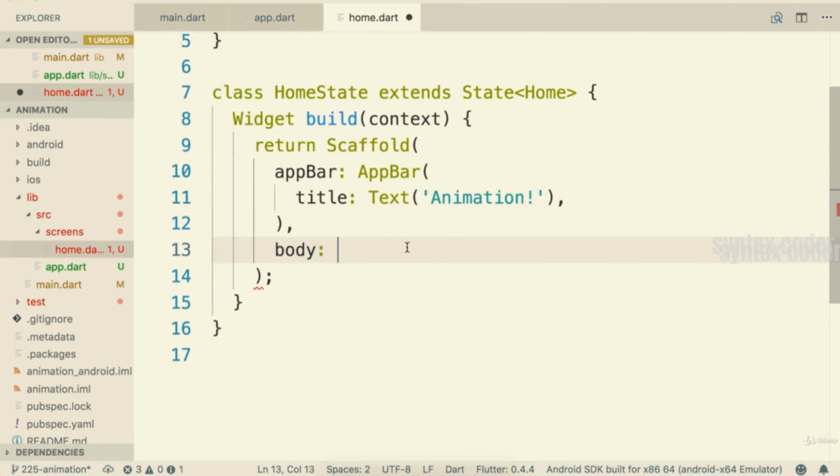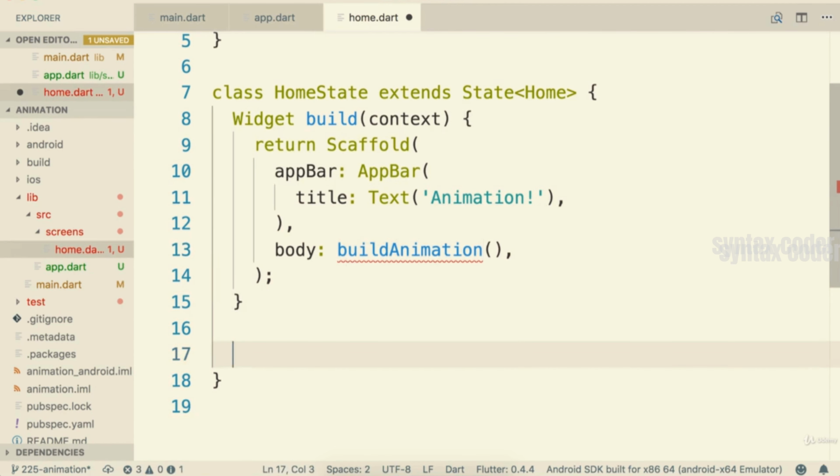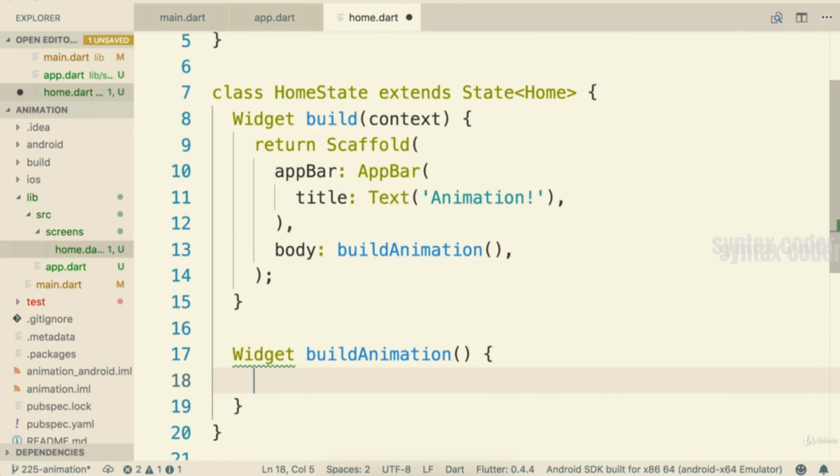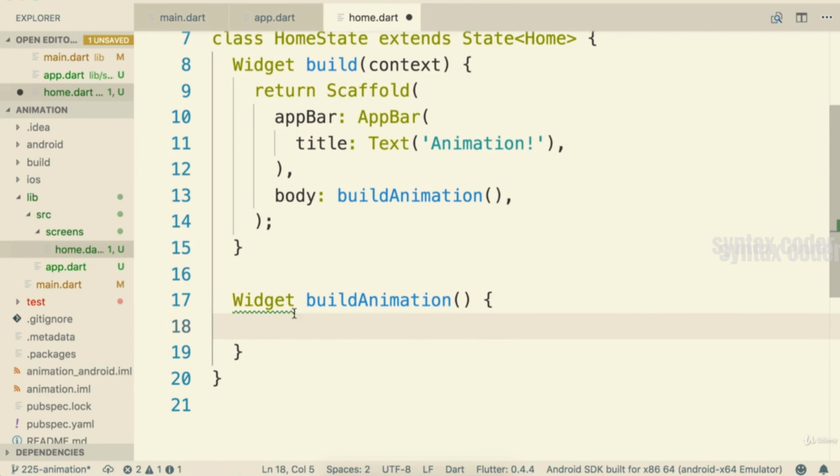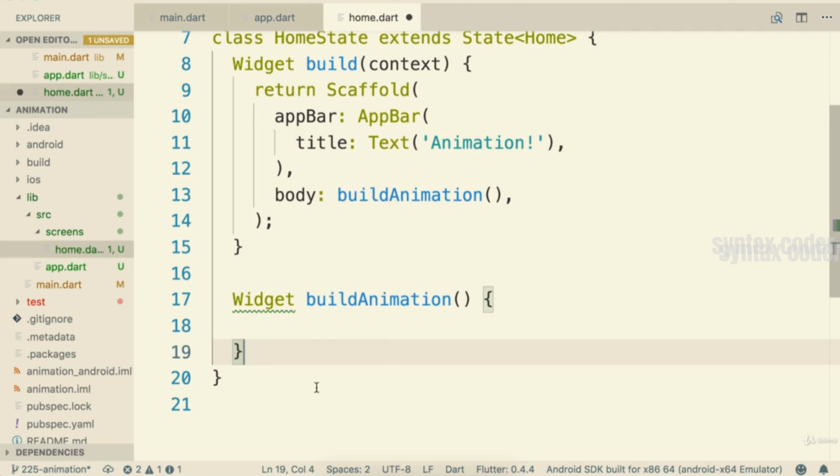So starting first with this body right here, rather than placing an actual body, we're going to create a helper method called build animation. And that's going to be a method that's going to return kind of like the core elements of our animation. So inside my widget class, I'm going to immediately make a method that returns a widget called build animation. And then we're going to start to do a little bit of work on the animation itself inside of here. And then very quickly, we will create a couple more helper methods inside of here to kind of further break up the structure of this animation.